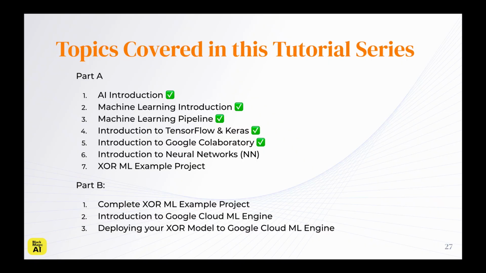Remember, this tutorial series is divided into two main sections, Part A and Part B. In Part A, we cover the theory and concepts in AI and machine learning. And then in Part B, we apply the theory, concepts, and tools from Part A to actual coding example projects. So in this video, we'll begin our introduction to neural networks, which is the backbone of machine learning.